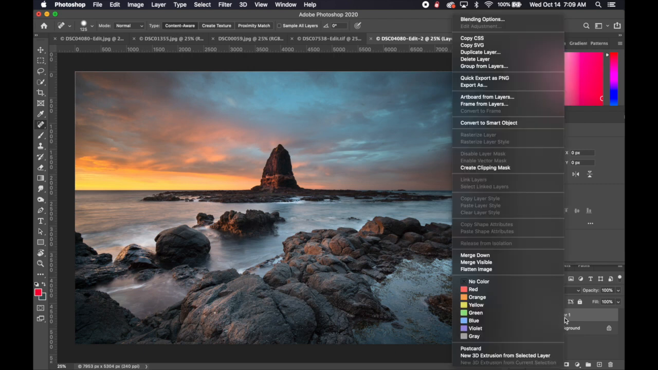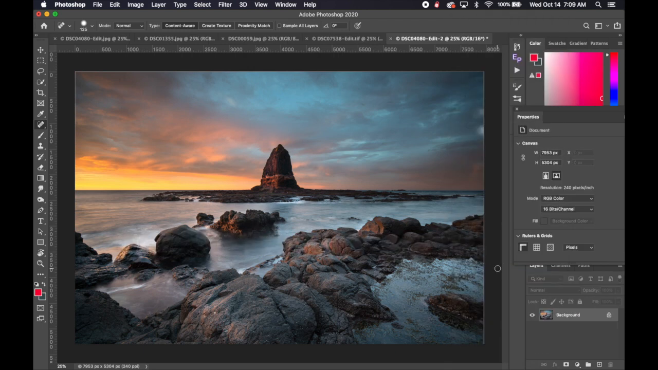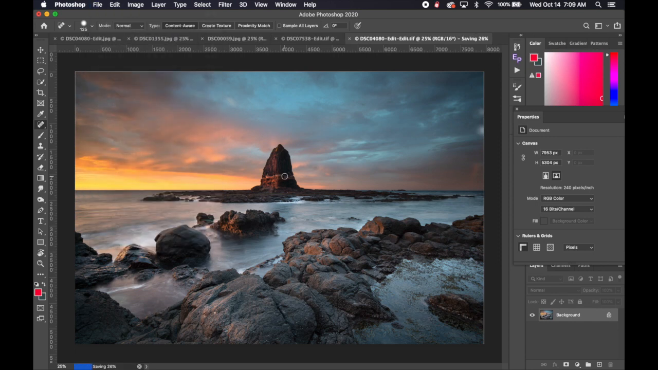The last thing I always do is right click, flatten image. This compresses all the layers to make it a small file again. Go File, Save, and we're done in Photoshop. It was just that easy. And what you'll see next, as soon as the saving status is done, is it's going to be available for us immediately in Lightroom. So let's go ahead and head over there.